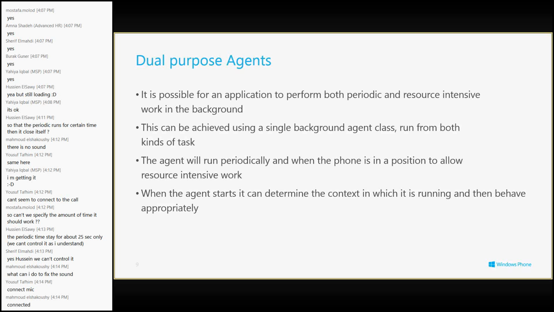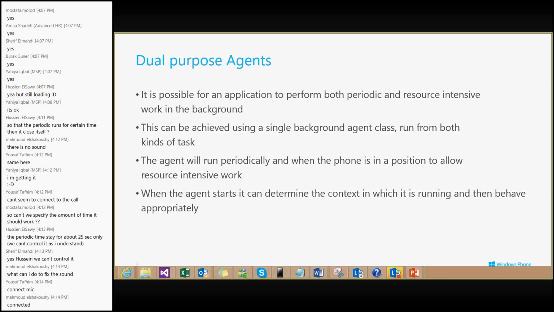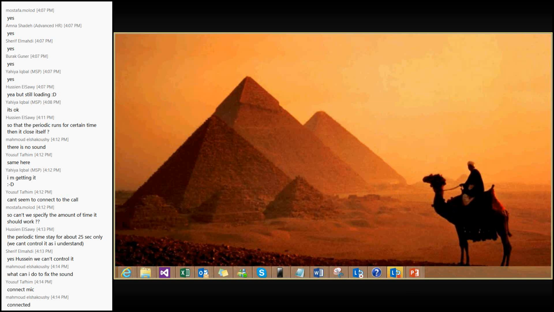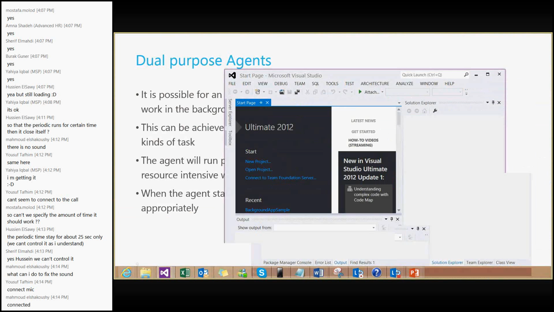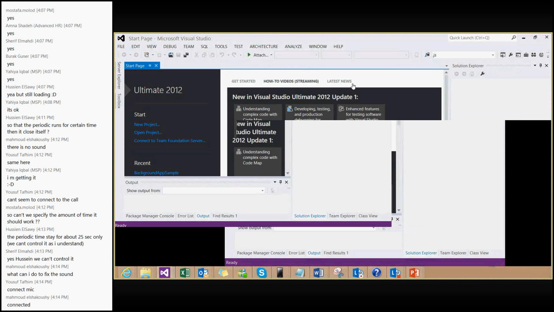Actually, let me show you through a very quick demo. Let me shuffle my slides a bit and show you a quick demo on how to start an agent. So let me open a new instance of my Visual Studio here. Where is the Visual Studio? Yeah. Okay, let me know when you can see my Visual Studio. Can you all see it?